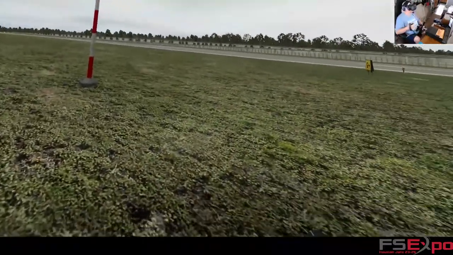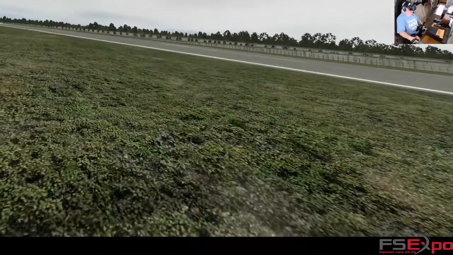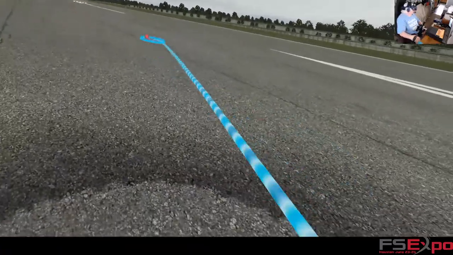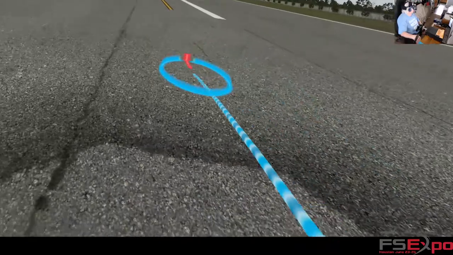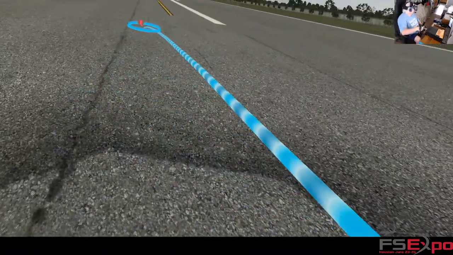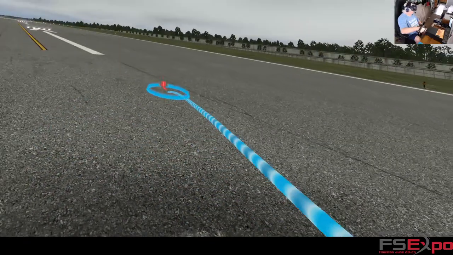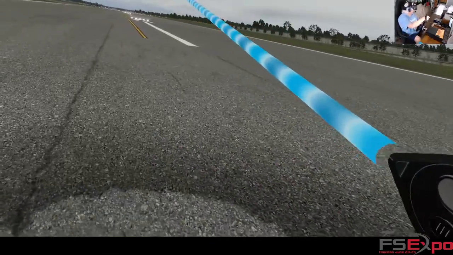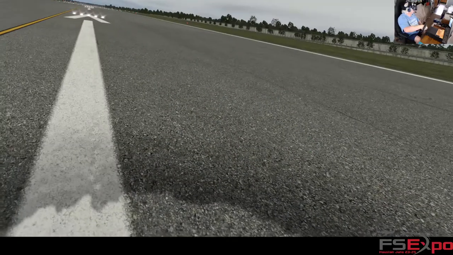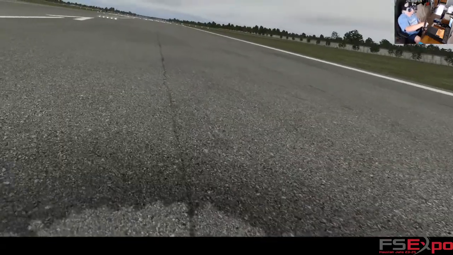So another cool thing. This is what you can do in X-Plane. Let's go roam around the airport. Okay, so let's look at this stuff. Look at the cracks in this runway, and notice they don't repeat. They don't repeat at all. They're somehow randomized. Who knows how they did this? But this is pretty cool.